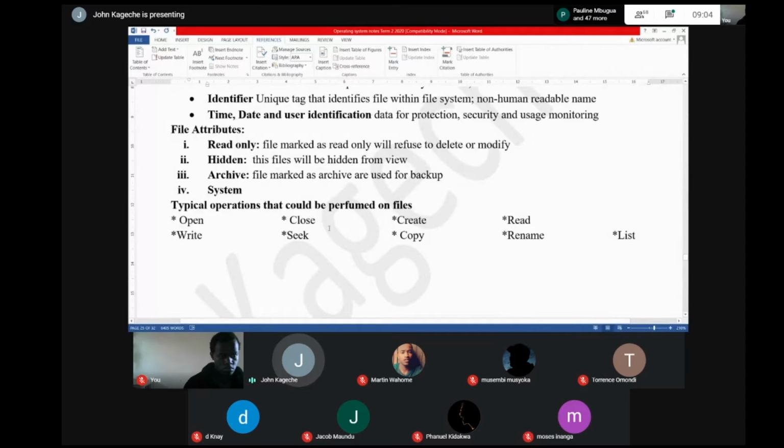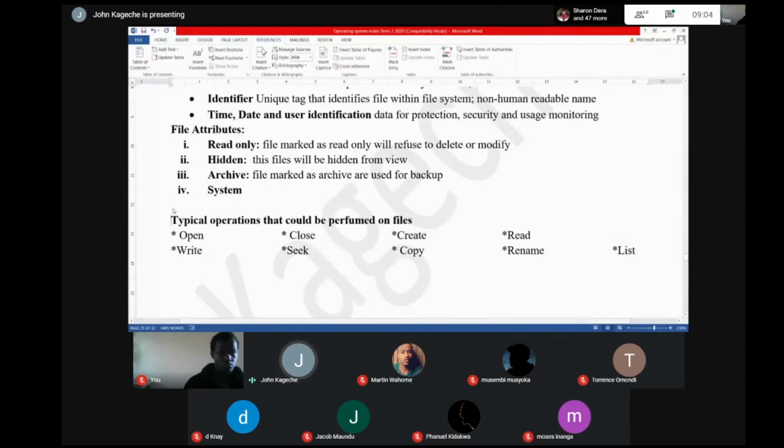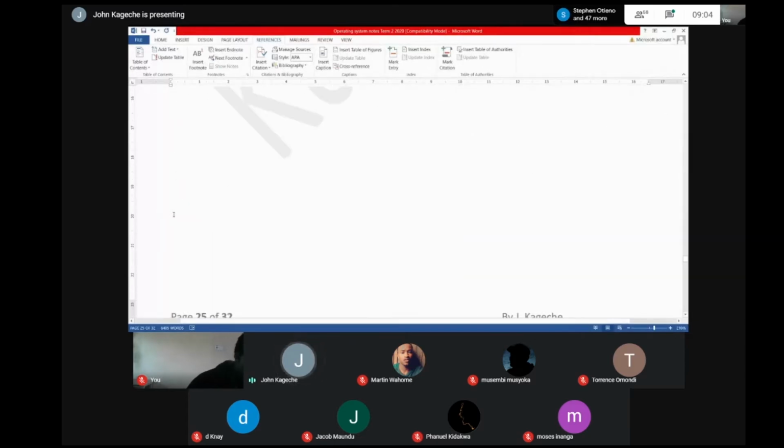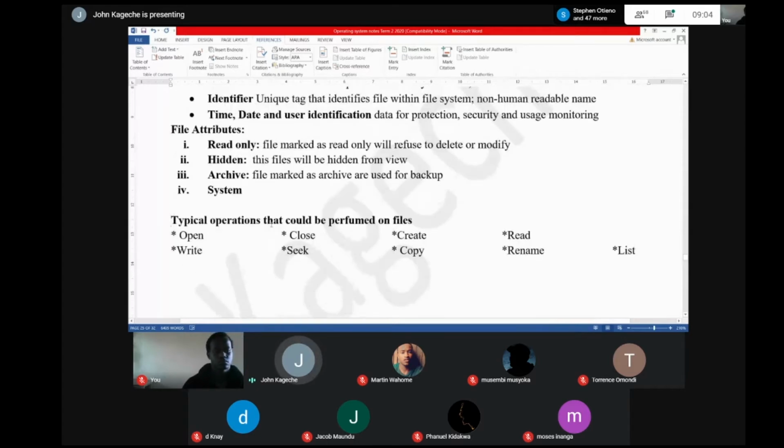Now, the typical operations that can be performed on a file. This was a question that was in the March series as we went through the paper. Typical operations: you can open, close, create, read, write, seek, copy, rename, and list. All those are some of the typical operations that can be performed on a file.